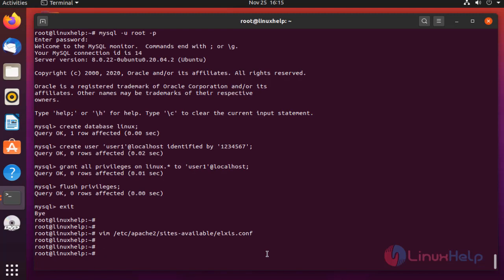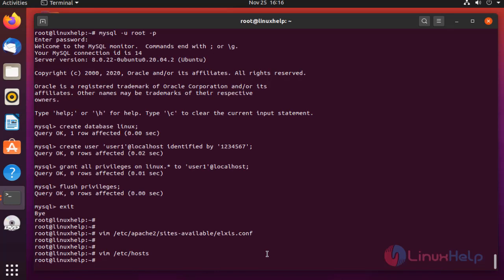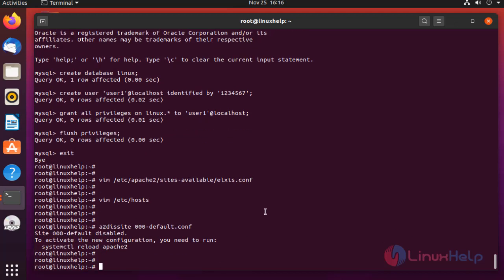Next, I'm going to configure the host entry. Type IP address, server name, save and quit. Disable the default access. Enable site access.